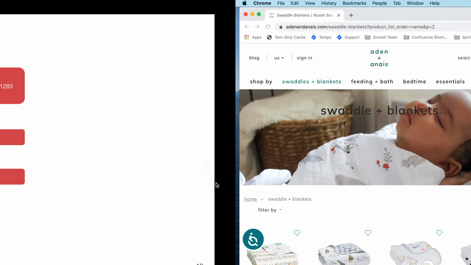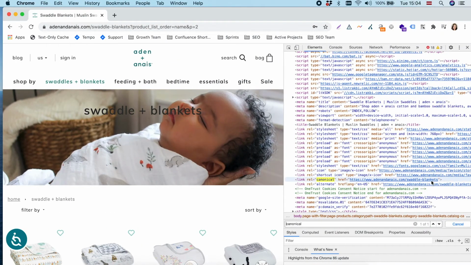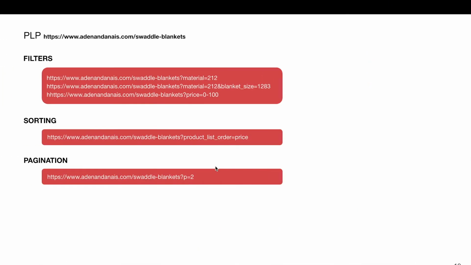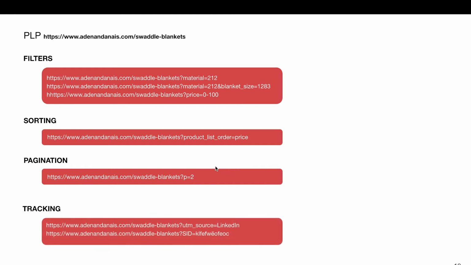In some cases, pagination has self-referencing canonical. For this specific setup, it can be defined usually by a SEO team. But more common is that we have canonical pointing to the clean category page. What else we can have?